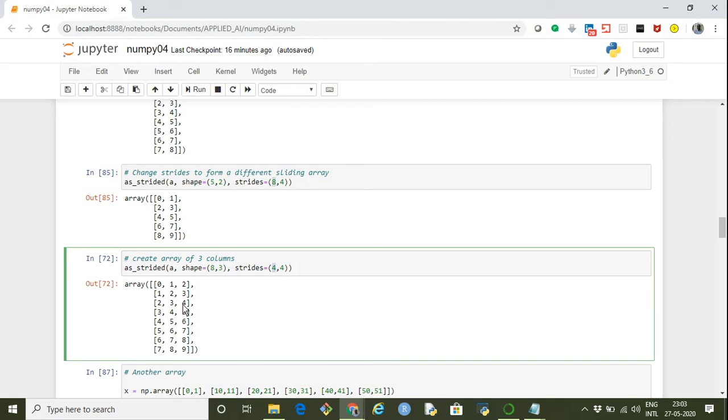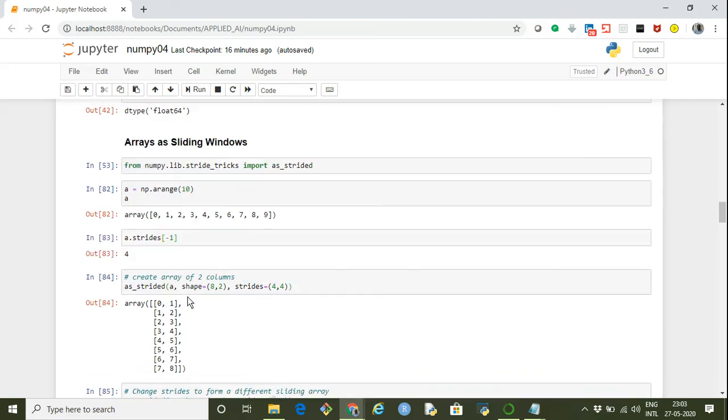So this function comes in handy when we want to create this kind of array which is sliding-window based, that is, the window slides from left to right based on the window size and the jump that we want to make.